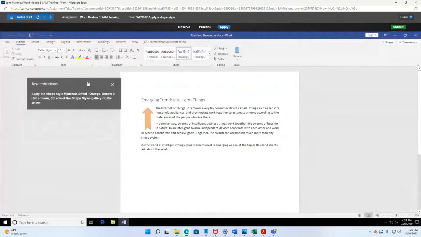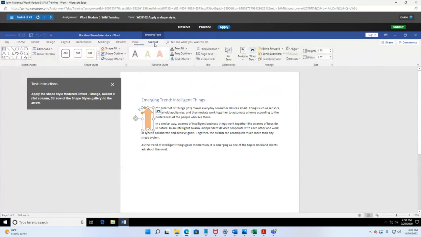All right, so number 6 in module 3. Apply the shape style to the arrow. So again, we're doing something to the arrow, so click on it. When we do that, then we've got the format choices. So drawing tools, click format. Now, they want us to apply the shape style. Here's shape styles. So apply the shape style moderate effects.